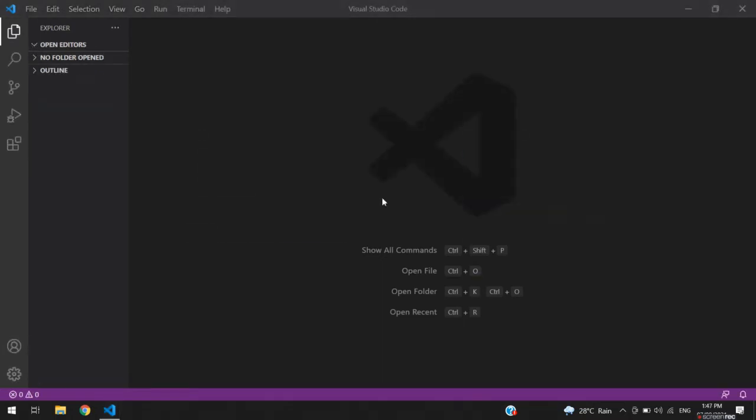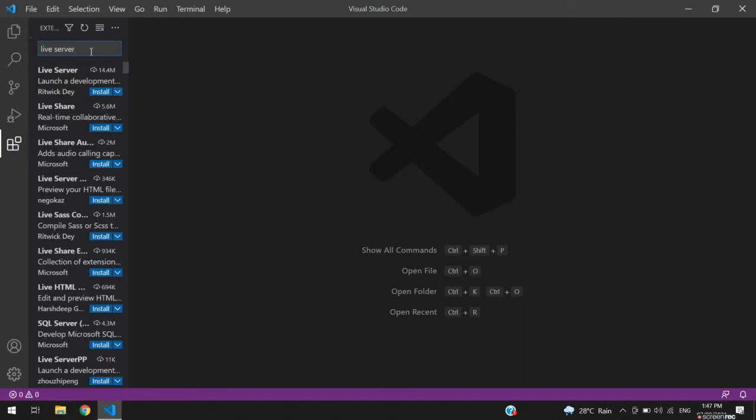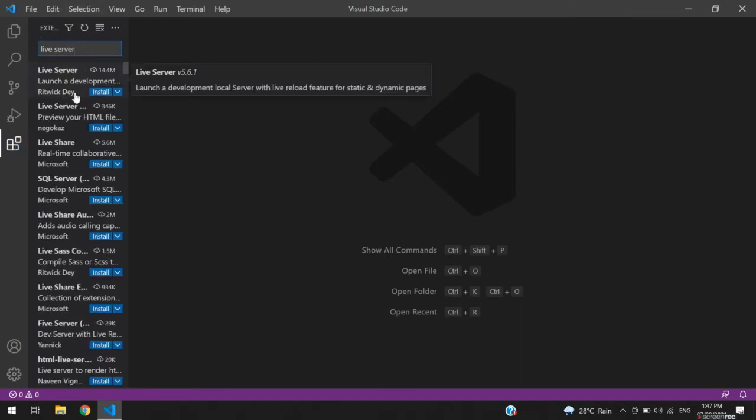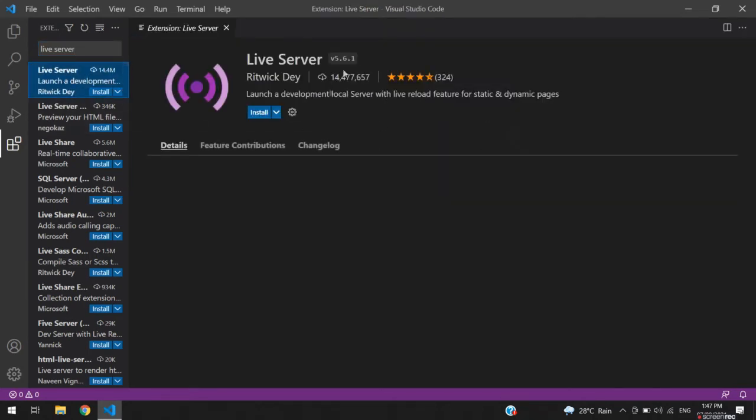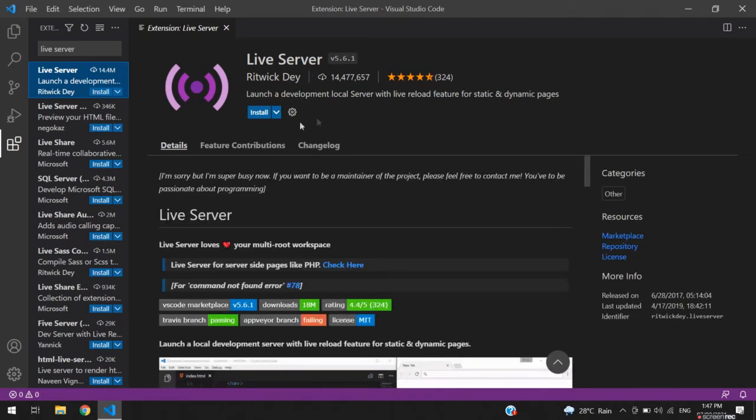Now, let's install the extensions that I have mentioned. The Live Server. You can search in here, Live Server. Make sure it's by Ritwick Dey here. Click install.